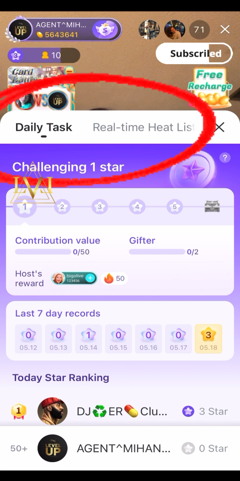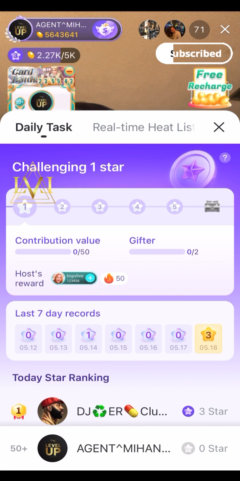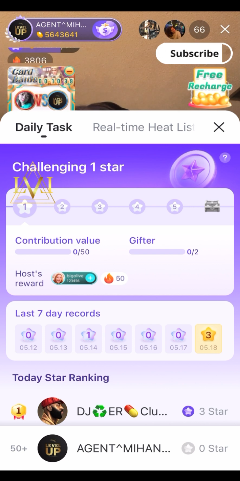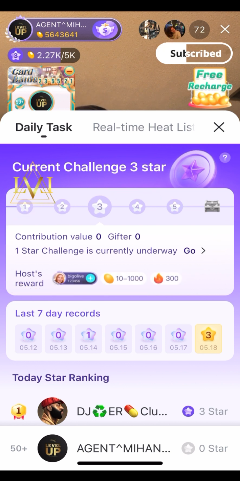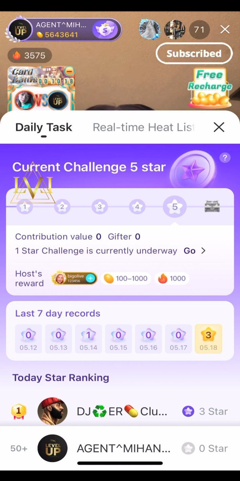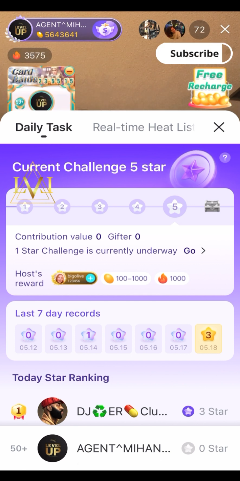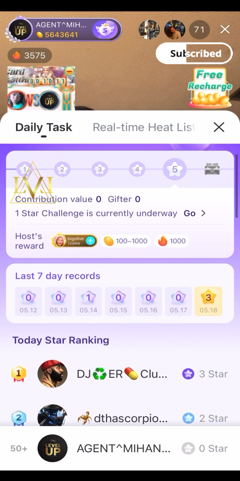You need a contribution value of 50 beans to get your #1 star, and you need 2 separate gifters to gift you in order to pop that star. It requires a certain amount of beans, a certain amount of gifters, and so on and so on. 5 stars is going to be 10K, right? And the host is getting extra rewards in terms of beans and 1,000 heat points.